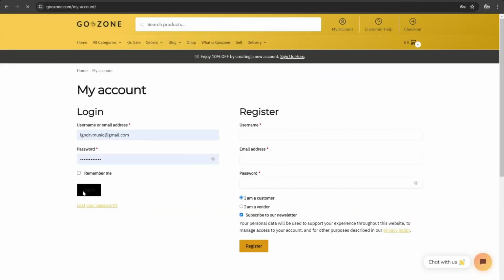Now, just a brief rundown as to what Goozone is, for those who do not know. Goozone is, as you could say, like an Amazon but for the Caribbean, for Trinidad specifically. Okay, so you started your seller account and you're ready to get started in setting up and uploading new products.